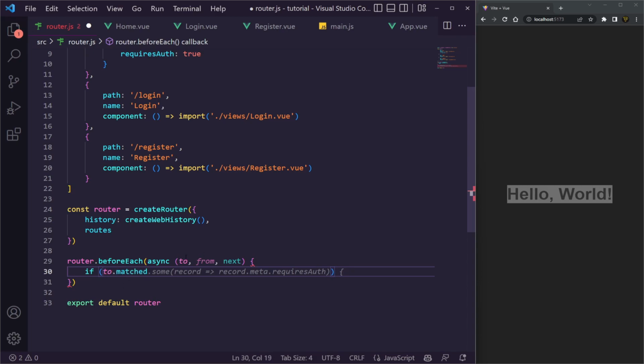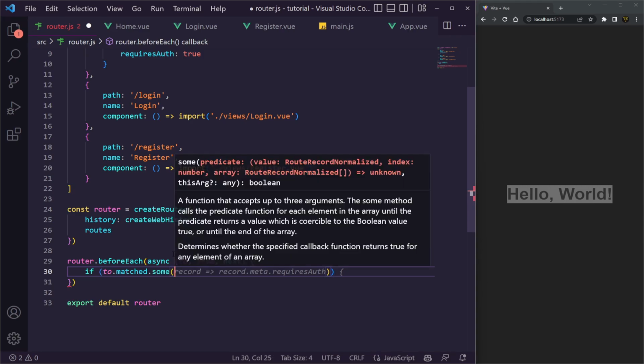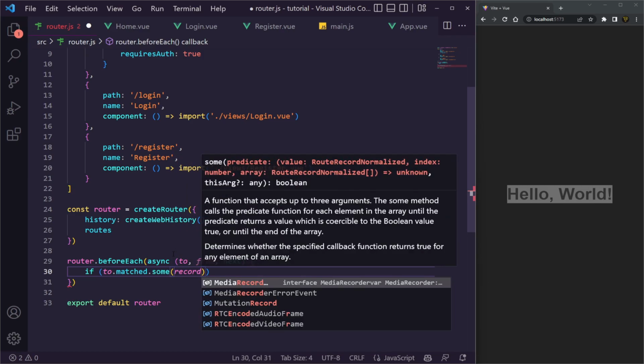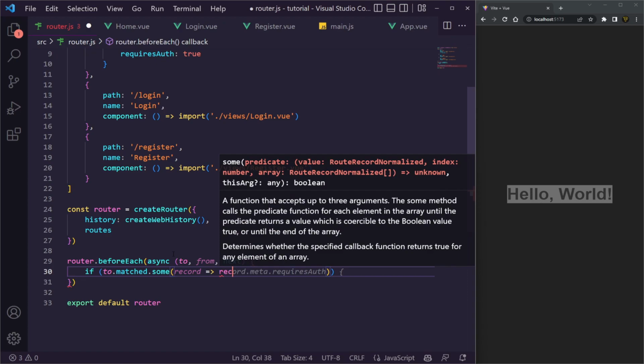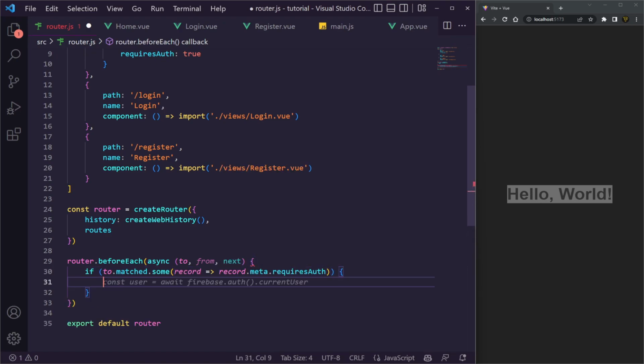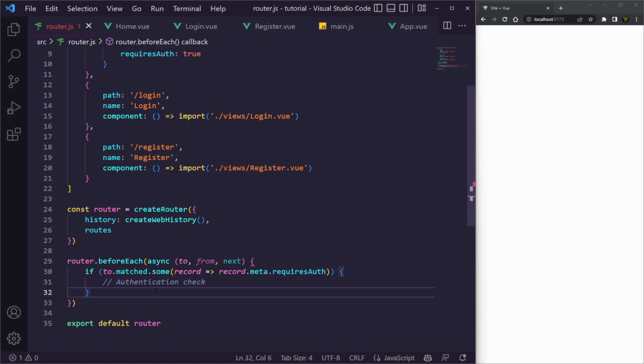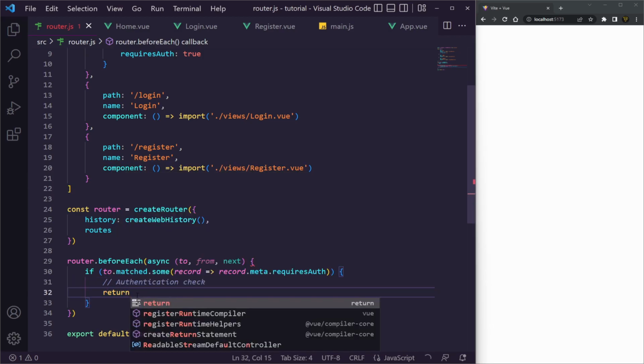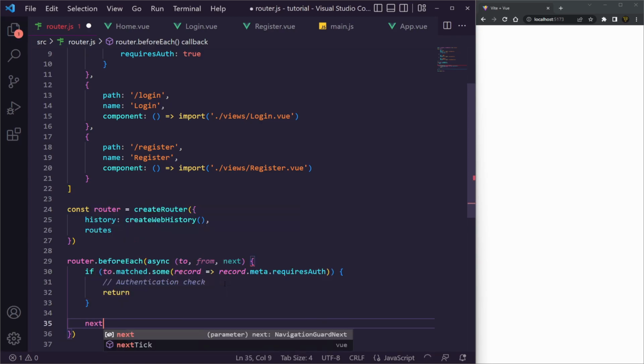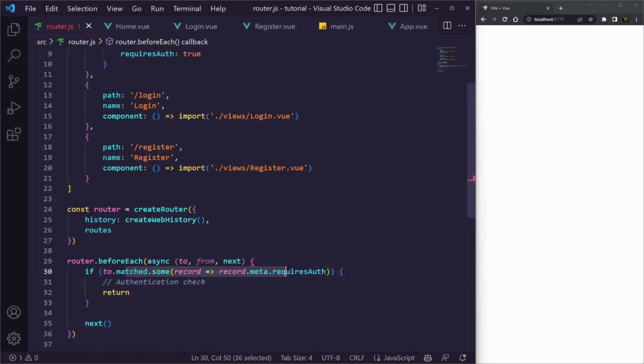to.matched, which is going to be the pages we're going to. We're going to check if some of the records, which is only going to be one, has the meta requiresAuth. So this means these will be authenticated. So we're going to need to make an authentication check. And then we can return here for now. Then underneath here, we can just say next like this. So if we require auth, we're going to make an authentication check. Otherwise, we're going to go next to the next page.